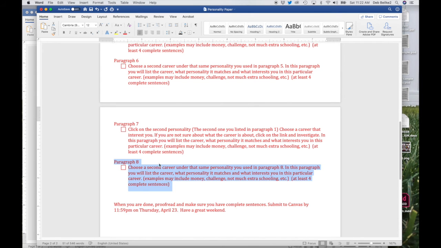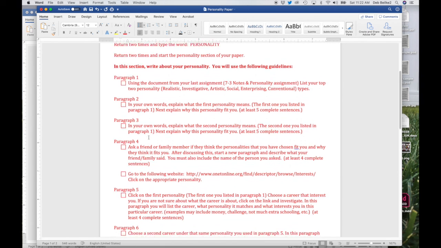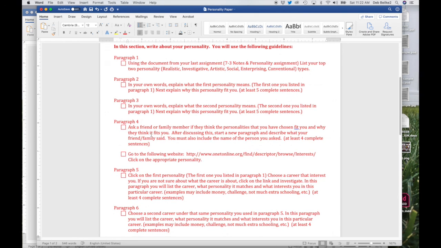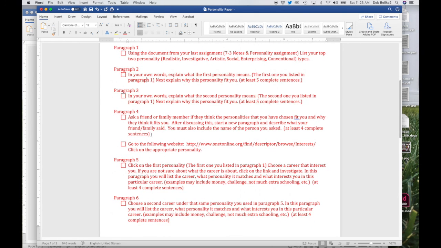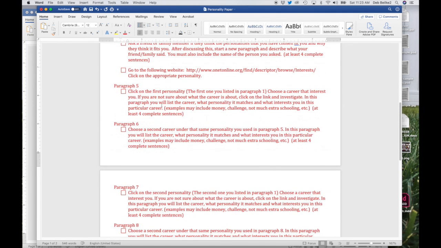And so when you're all done, you will have 8 paragraphs. Remember, the first one, you're summarizing. The second paragraph and third paragraph are a lot alike. You're going to explain the first personality, the second personality. The fourth paragraph, you're going to ask a family, friend, or member. And then paragraphs 5, 6, 7, and 8, you are going to pick some careers that fit under those 2 personalities.